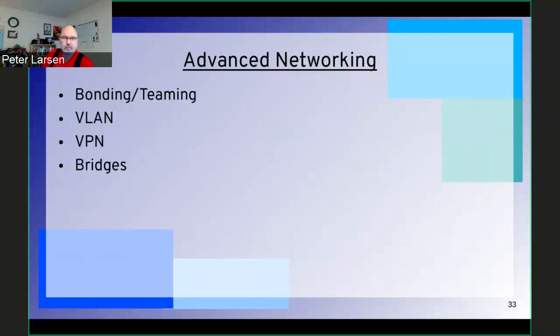The next few slides are going to be a little more advanced than just setting up an IP address. Again, I can show systems and practical examples of how this is done, because I have all this stuff running on all my servers that I use every day. So if you want to see a practical example of how these things look, I can show those. But let's take a look at bonding.